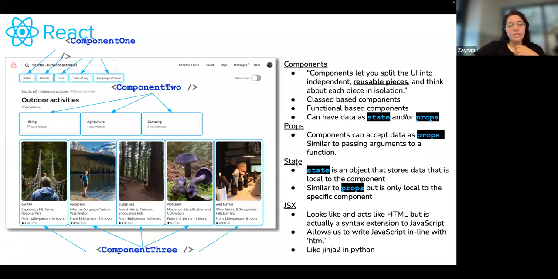State, however, is an object that stores data inside the component itself. So if you have a counter button or a counter object, let's say, it will have information about the count inside of it. It will house it locally, pretty much. So it's similar to props, but it's only local to that specific component. And each time you instantiate a component, it will have state inside of it.